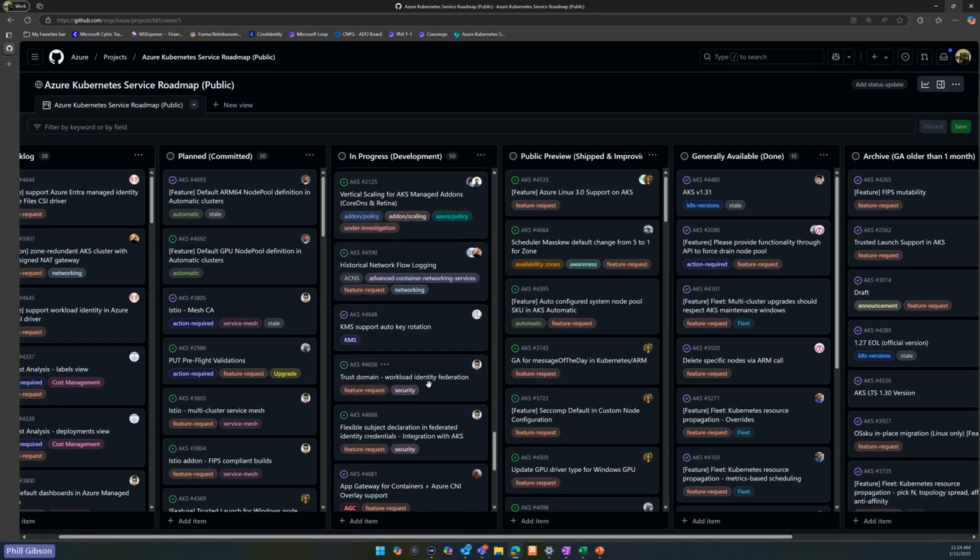Trust domain workload identity federation. This is trending about the 3 to 4 month time frame. For those that are familiar with this, this is going to help you with the limitation of the 20 federated identity credential limits that we currently have. We're definitely pushing on this as we got a lot of feedback on that being an obstacle in certain environments.